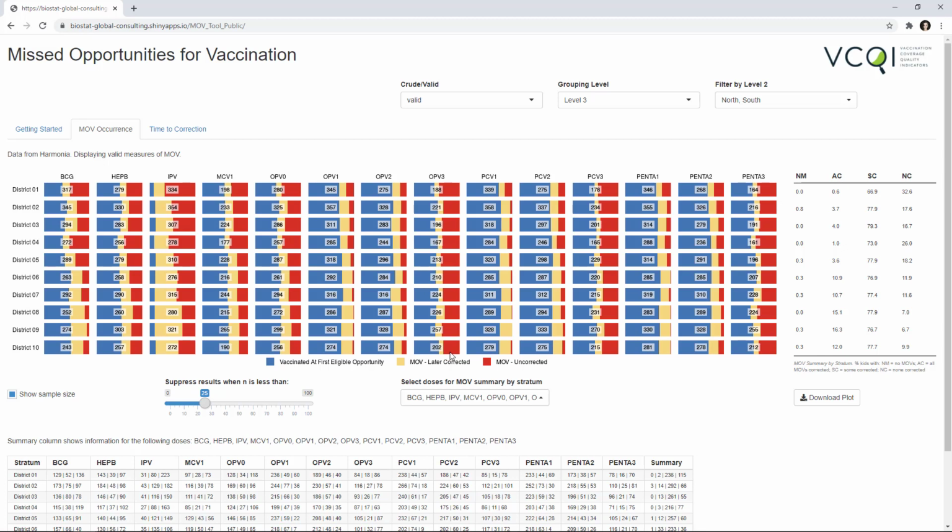In some datasets, particular stratum and dose combinations will have low sample sizes. The result suppression slider under the graph displays tiles in a muted color when the sample size is under a particular threshold. By default, this threshold is an N of 25, but users can use this slider to adjust the cutoff between 0 and 100. In this Harmonia example dataset, the sample sizes in each tile are quite large. Even if I set a cutoff of 100, all the tiles will still display in full color. So I can't show you what the result suppression looks like in this example dataset, but we'll come back to this in just a minute when we upload a new dataset to look at.